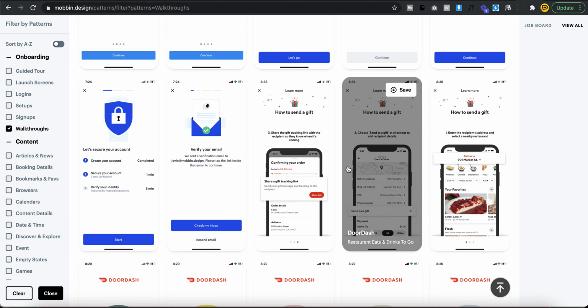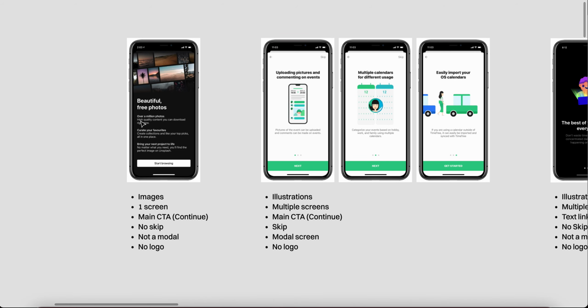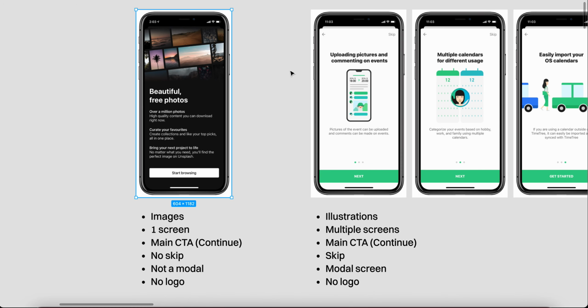Now, I've already done that. And what I'm going to do is zoom in and explain how you need to figure out what the pattern is, right? So this is Unsplash's login screen, right? And basically Unsplash is not using any illustration or any other graphics.